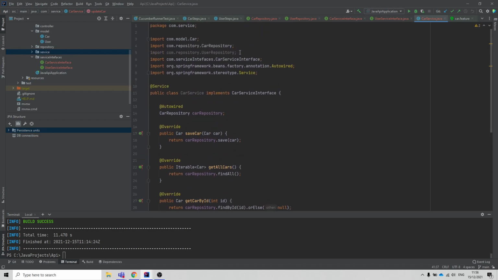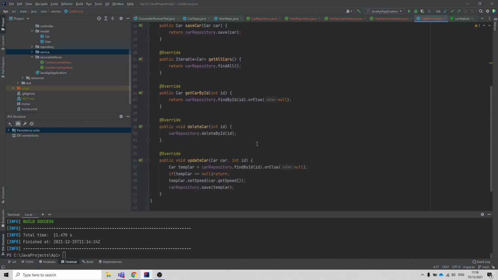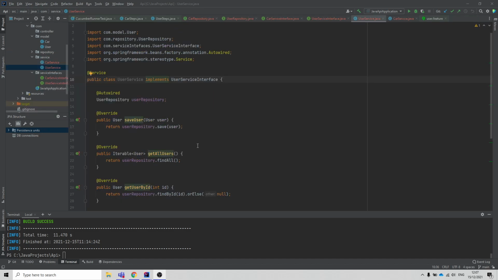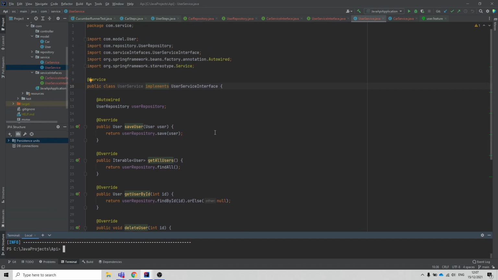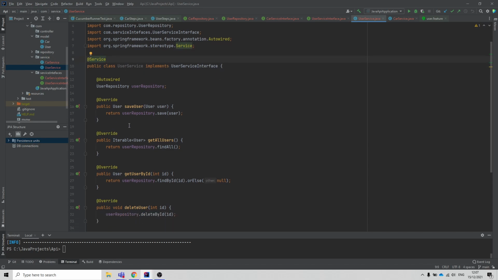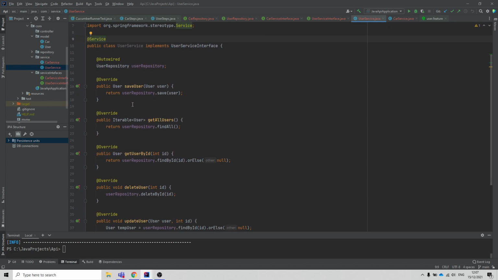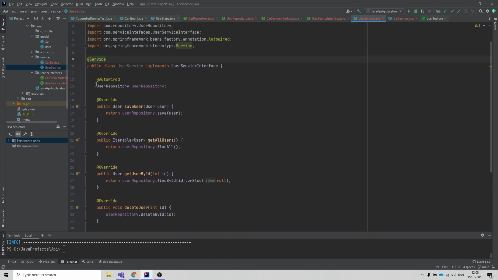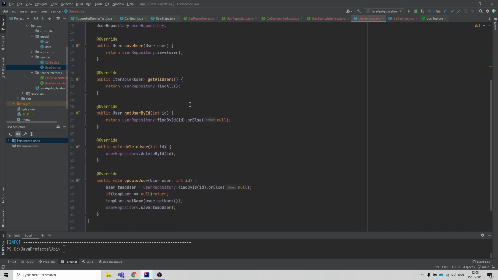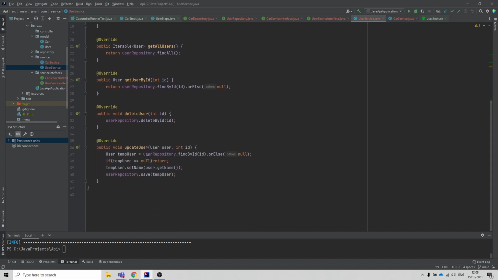I'm going to do the same thing for user. Just give me a second. So I've created CRUD operations for a user as well, exactly the same way as I did it for car. So I just added the @Service annotation, implemented the user service interface, then automatically generated stubs for the methods. Then I implemented the methods. I've autowired the user repository, and here are my 5 CRUD operations.